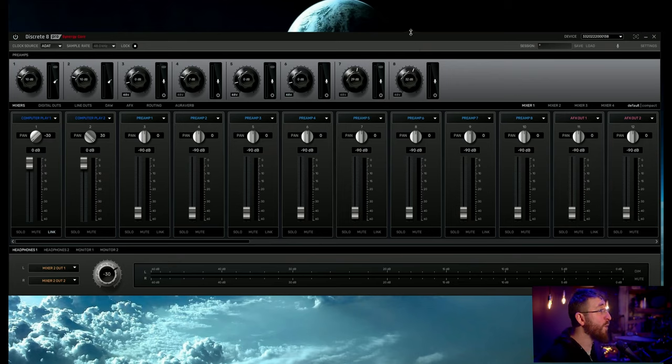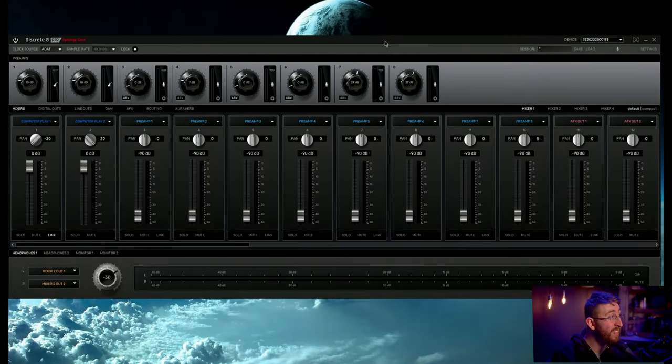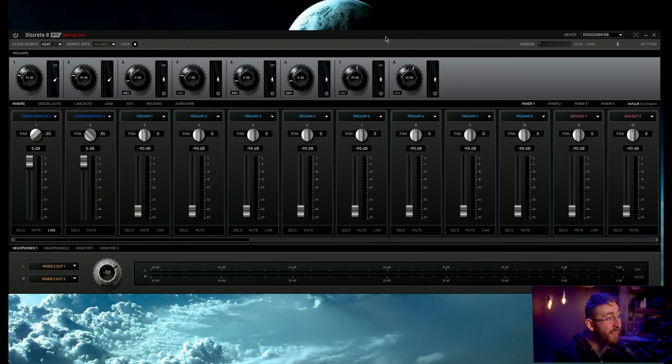I now want to talk a bit about the two computer setup and why having a second interface as opposed to an ADAT expanding preamp is as cool as it is. So here's the control panel for the Discrete 8 Pro. This is my second interface, and I'm showing you the mixer on this computer, but it's not actually plugged into this computer. It's plugged into my laptop. I'm able to control everything of all my interfaces across any computer on the network, which is awesome.